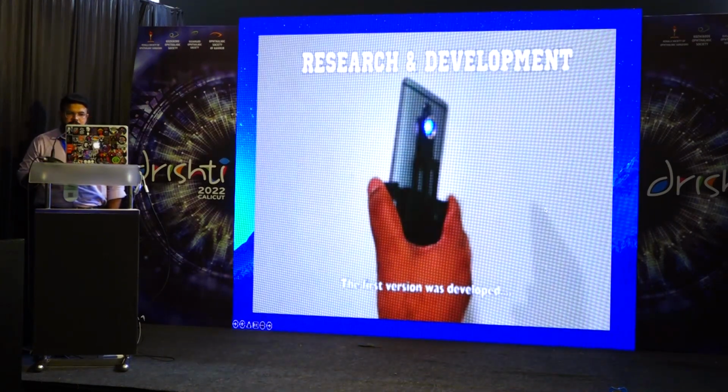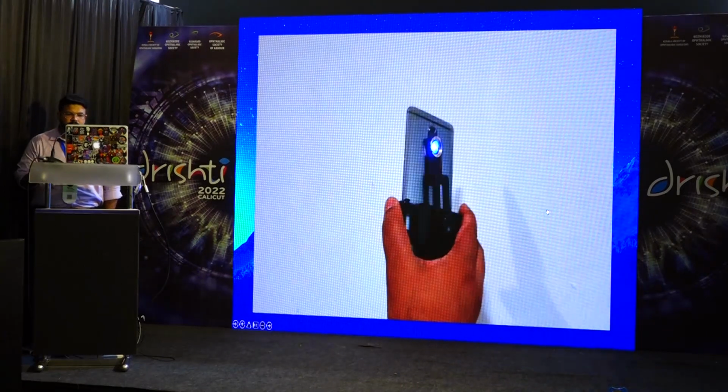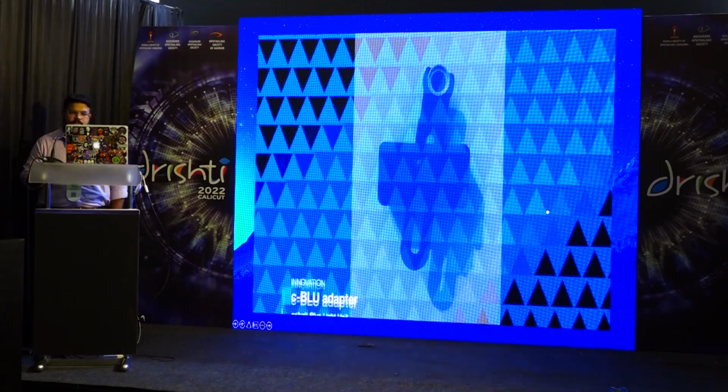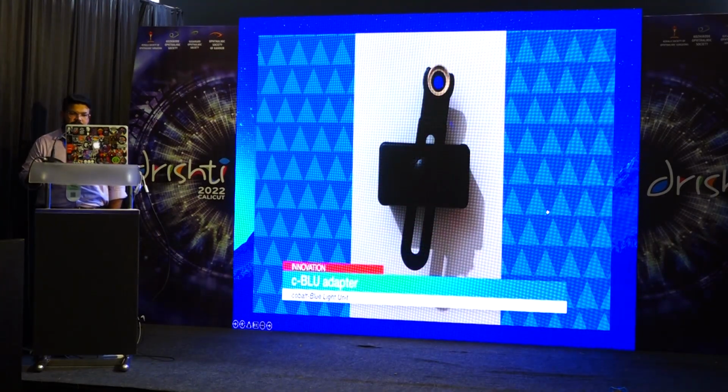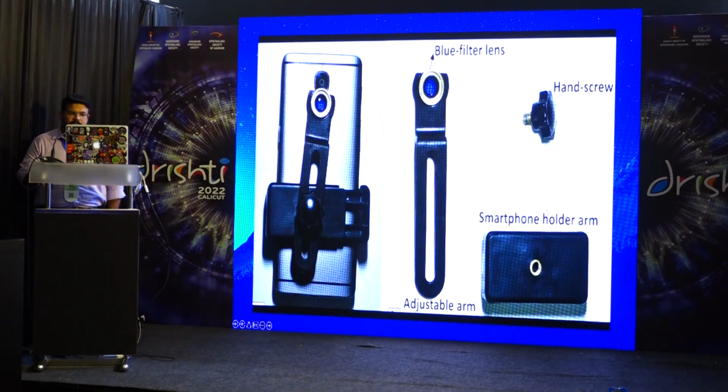So we developed the first prototype. It was called the C Blue adapter. As you can see here, this is made using a commercially available adapter which was modified. C Blue stands for Cobalt Blue Light Unit. So these are the parts of the C Blue adapter. It has a blue filter lens, a hand screw, and the part that attaches onto the smartphone.